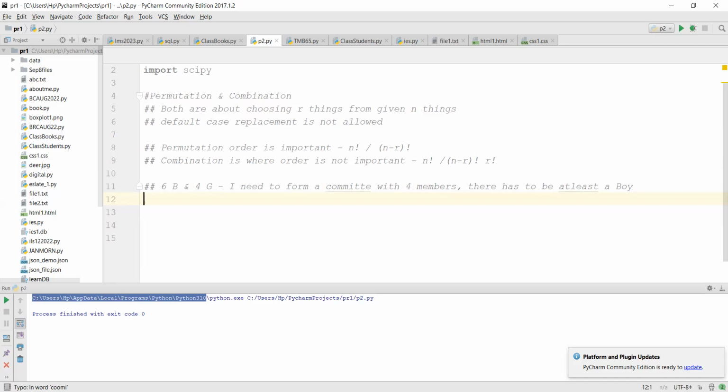Okay, so this is the basic thing. Now we'll solve using SciPy. This is a combination problem, so I'm going to say from scipy.special import comb and perm. The special subpackage has libraries for combination and permutation. perm is for permutation.